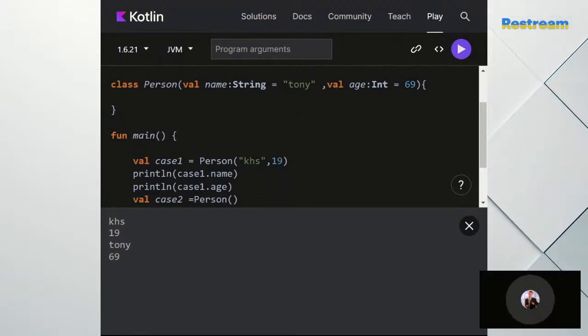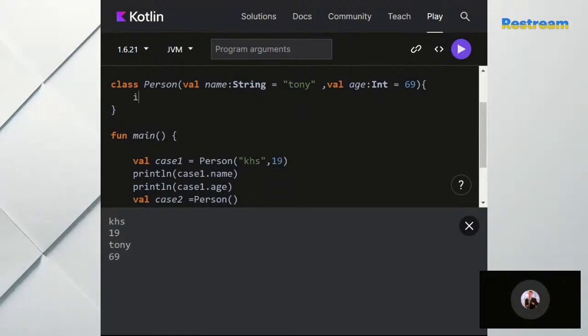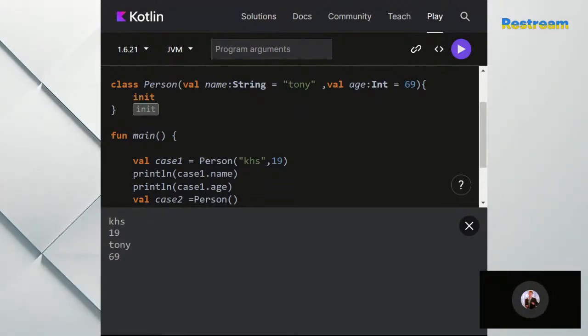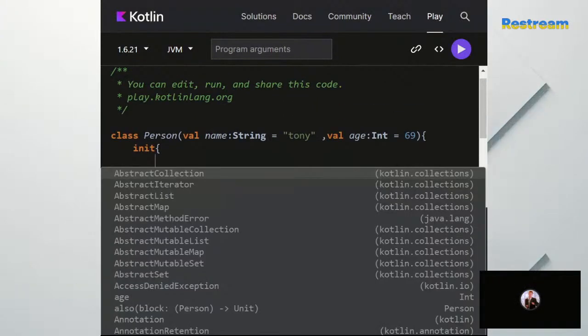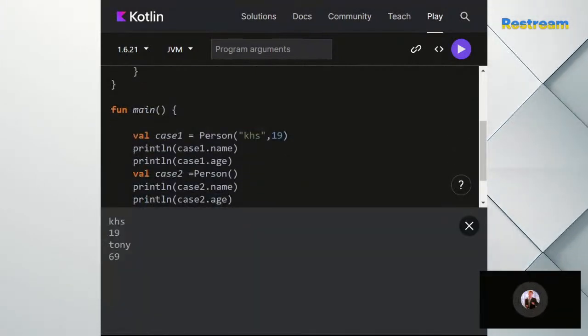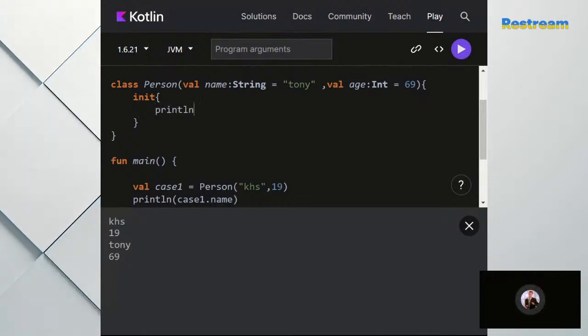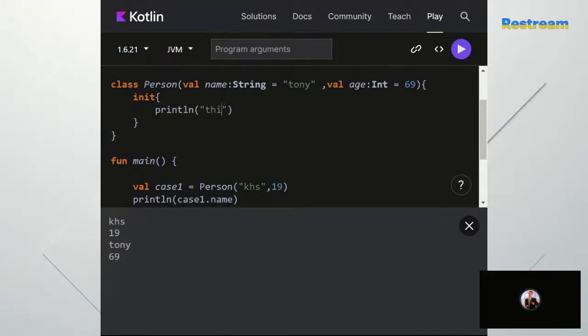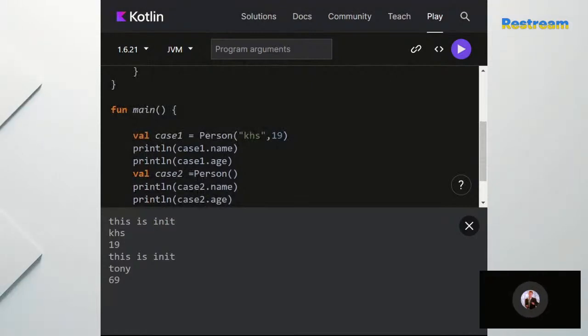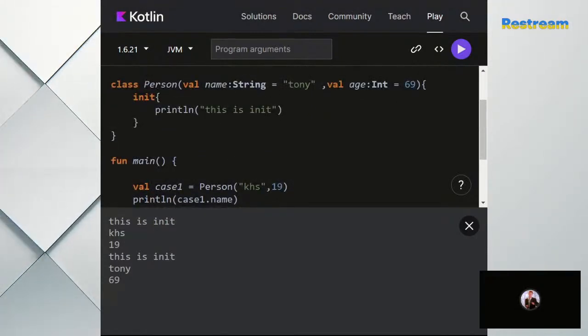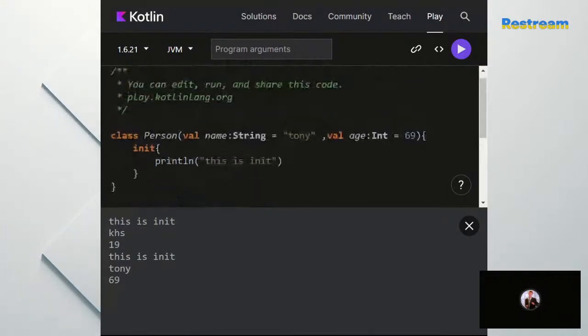Like constructors, you can also give a constructor in classes, but there's also one block called the init block. What the init block does is, when you create an instance, when this line is executed, it will execute this block. No matter what happens, this block will be executed. So I can try it out. I can do println, "This is it." If I run this, see, I have created two cases, and this is going to run every time I create an instance.